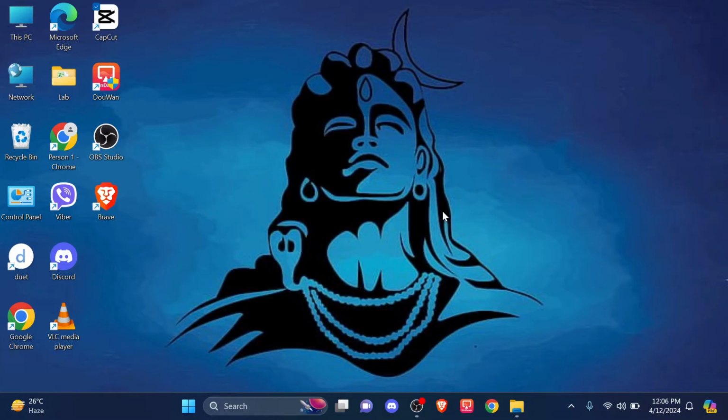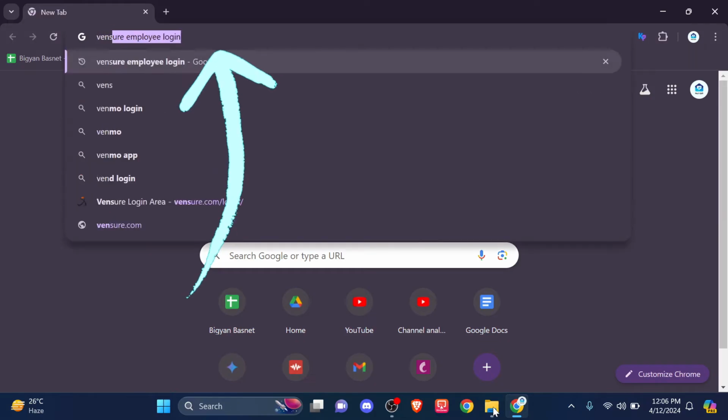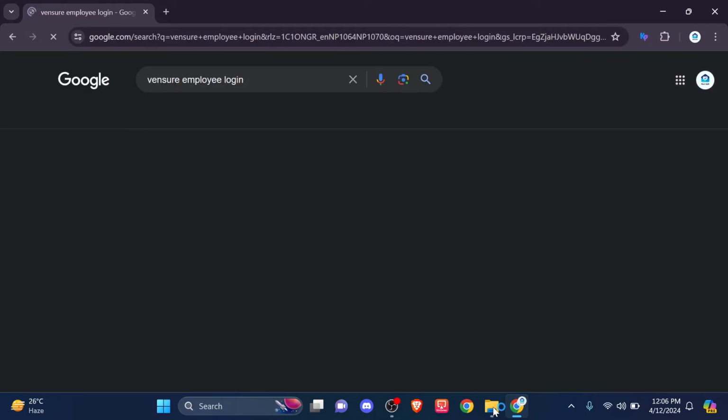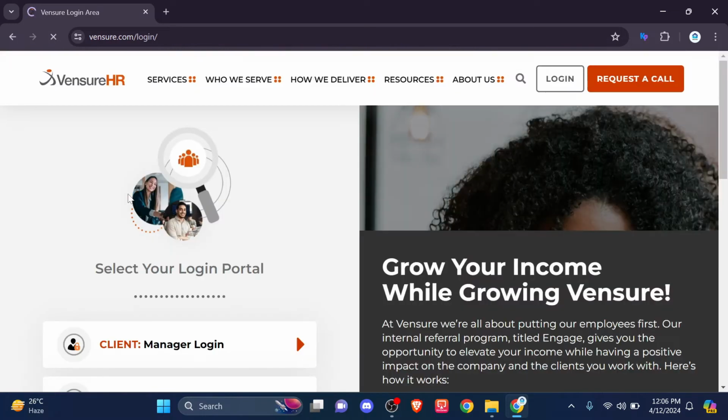First of all, make sure your PC is connected to a secure internet, and we will use Google Chrome as our default web browser, and in the above search bar you can just type in Vensure Employee Login. After that, various options will appear in your interface, and we will click on the first search result, which will lead us to the login web page.